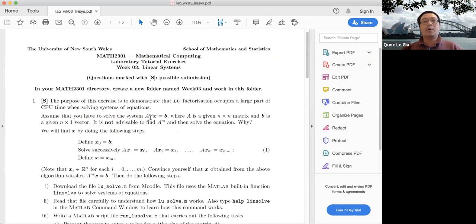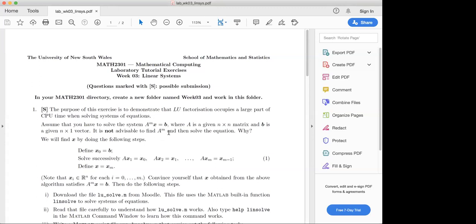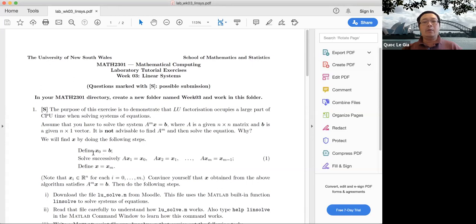The problem is we have to solve the system A^m x = b, okay? And we do not want to solve it by raising the matrix A to the power m before solving, because that is very costly. So instead, we will use an iterative algorithm like this. First you define x0 to be equal to b, and after that you solve A x1 = x0, A x2 = x1, and so on. Let me show you why it works.